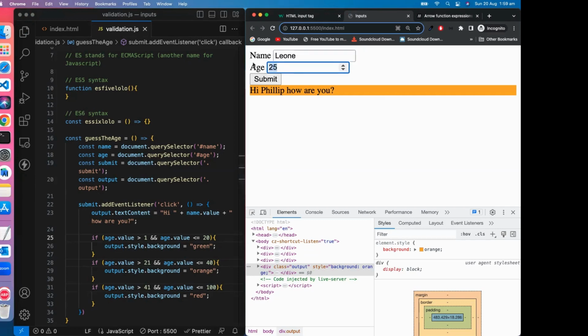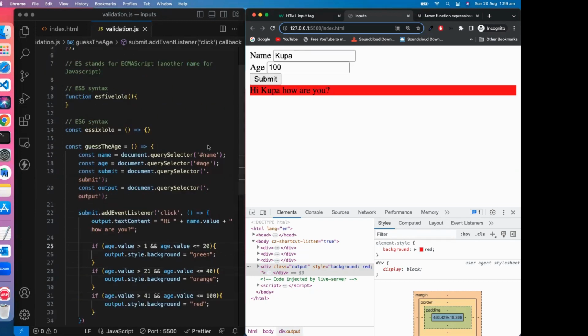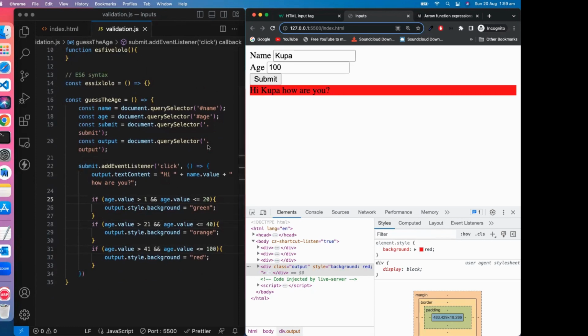Leon said he's 15. So is Leon healthy? Yeah, of course. You see? So there you go. Let's try 100. So Kupakwashe 100. You can even do this if you want, but I'm just typing the numbers to save time. That's Kupakwashe, you're literally in the red. Because I'm too old. You're getting old, yes. So yeah. So that's pretty much today's lesson, but I'll share with you one last thing before you go.